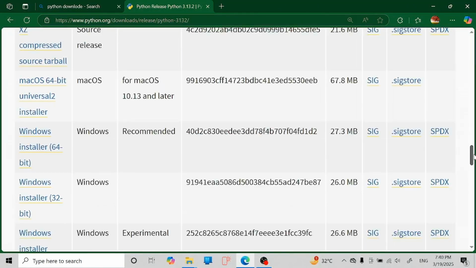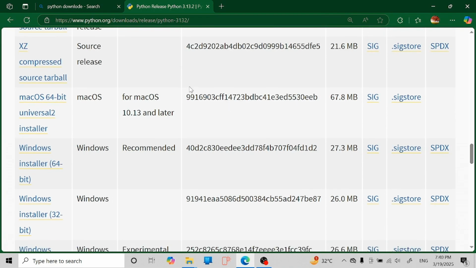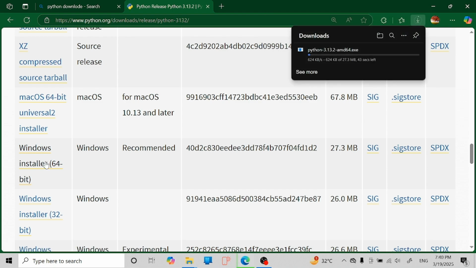For Mac OS user, download the Mac OS version. For Windows user, make sure to select either the 64-bit or 32-bit version depending on your operating system. As soon as you click on the appropriate option, the download will begin. It may take some time depending on your internet speed. Once the download is completed, open the installer and let's proceed with the installation.